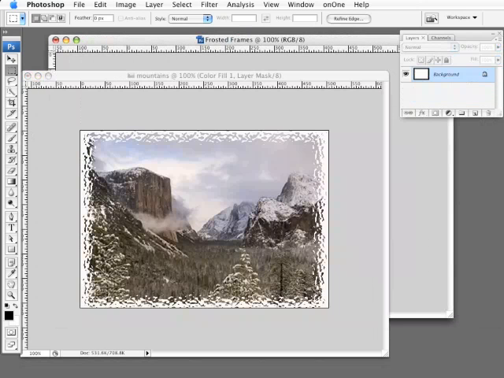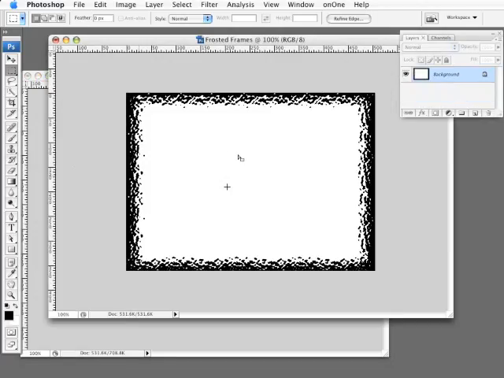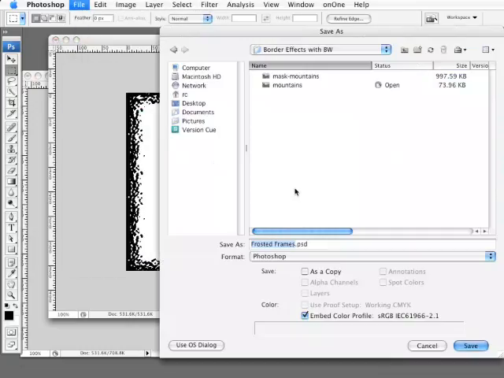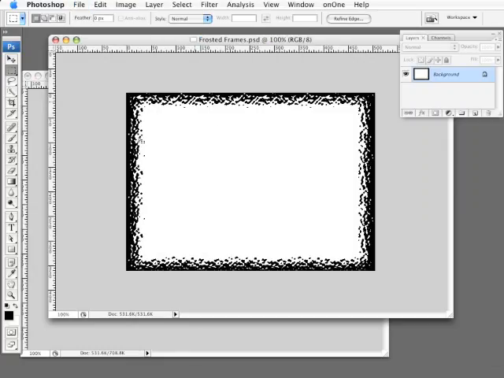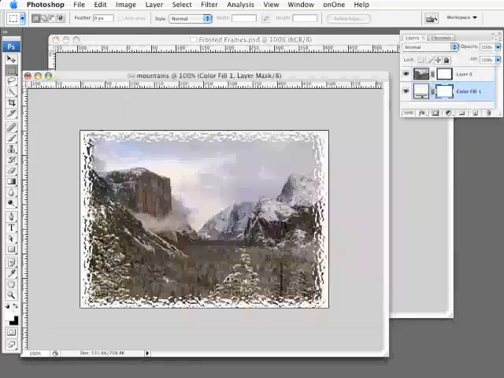Now, I could have done this all on the same mountains layer, but perhaps I might want to use this type of a frame at a later time. So I can just do a File Save, and call that Frosted Frames. If I ever want to come back to it, I can just open this up, again do a Command Shift, click on the channel, and then move it over to a new area.